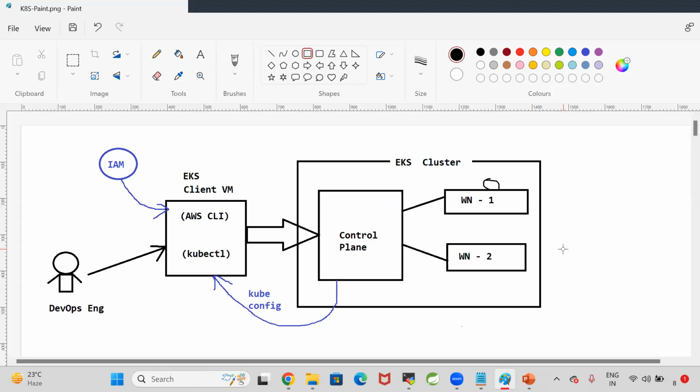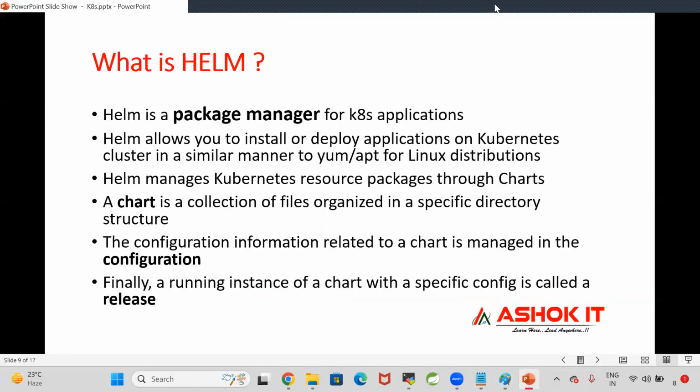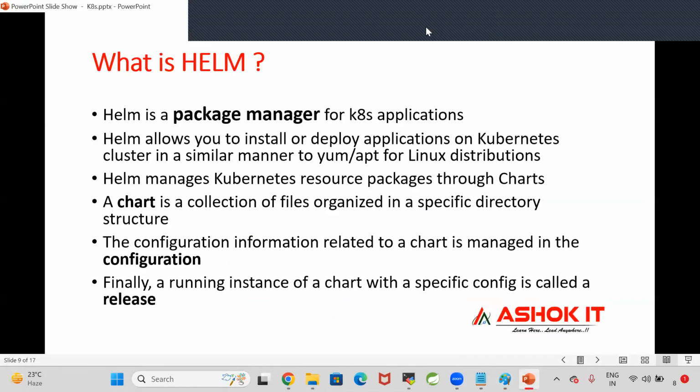I will tell Helm, hey Helm, install the ELK stack in our cluster to monitor logs of our worker nodes. Then Helm is going to download the ELK from the ELK chart and it is going to install that. So I hope you got the clarity. What is Helm in Kubernetes?